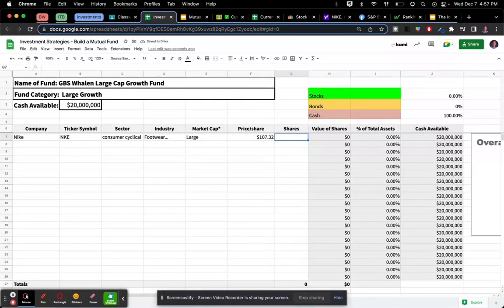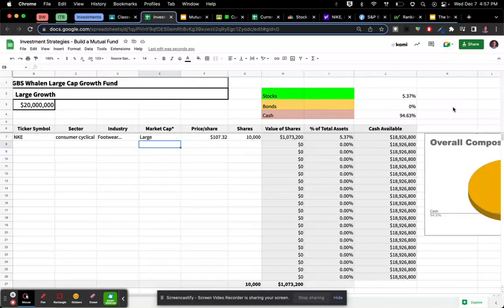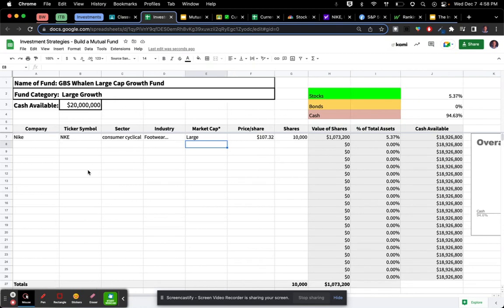Okay. Now I have to think about how many shares I am going to have? And this is where you can play with the numbers a little bit. Again, you have $20 million to spend. You need to have no more than 5% cash remaining. So if you buy 10,000 shares, right, there you go. You have $1 million in shares of Nike, which equals 5% of your assets. And you can see the spreadsheet will populate itself and change those percentages. So again, really important to not touch any of these cells here.